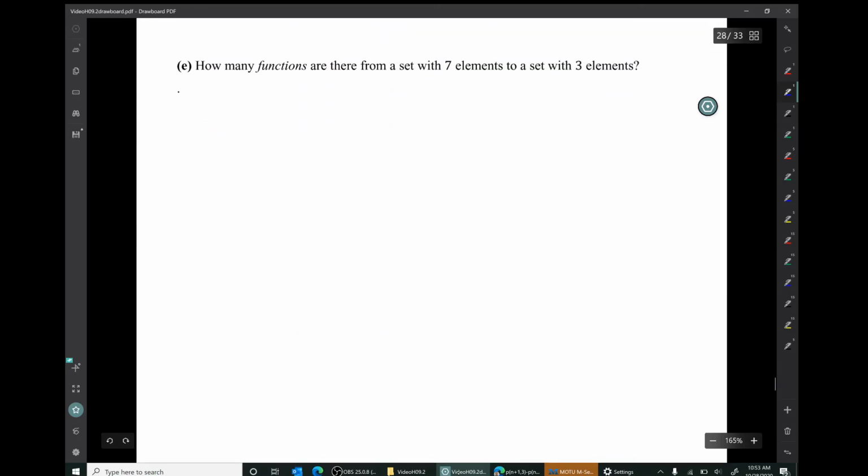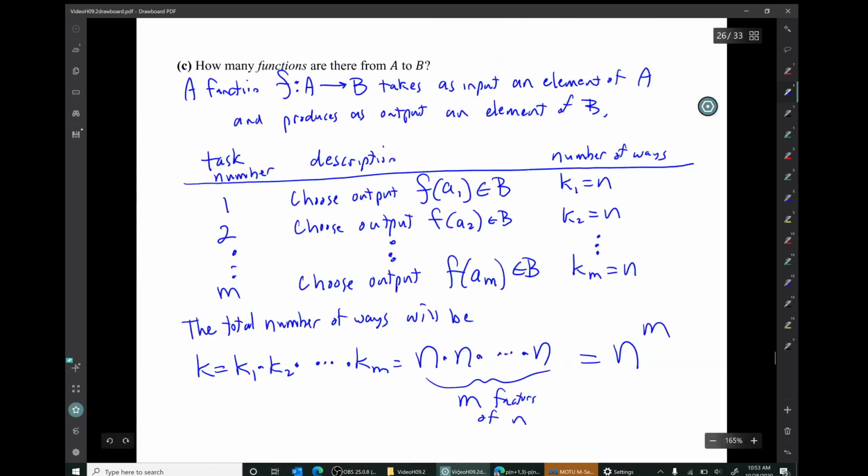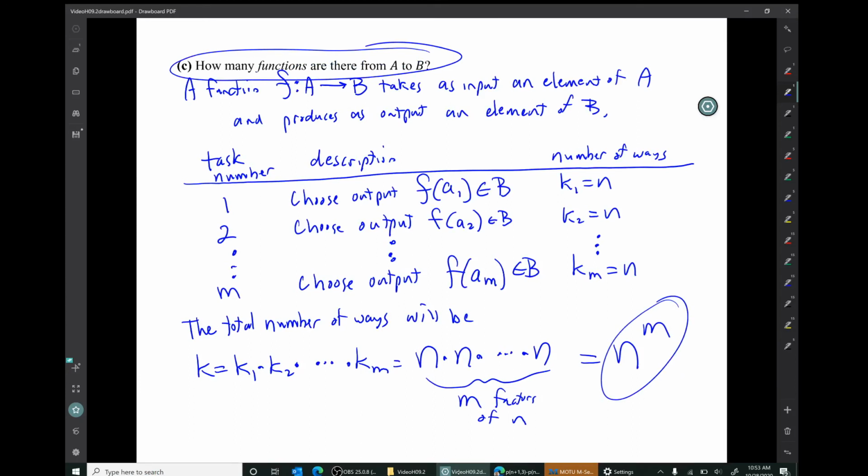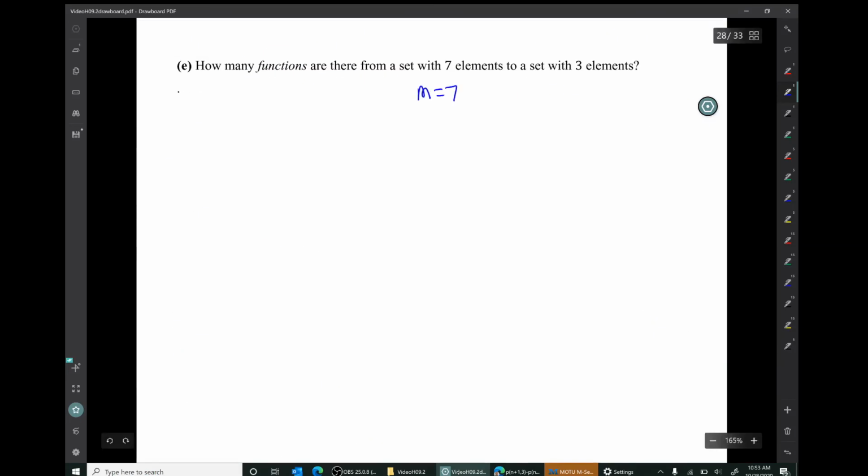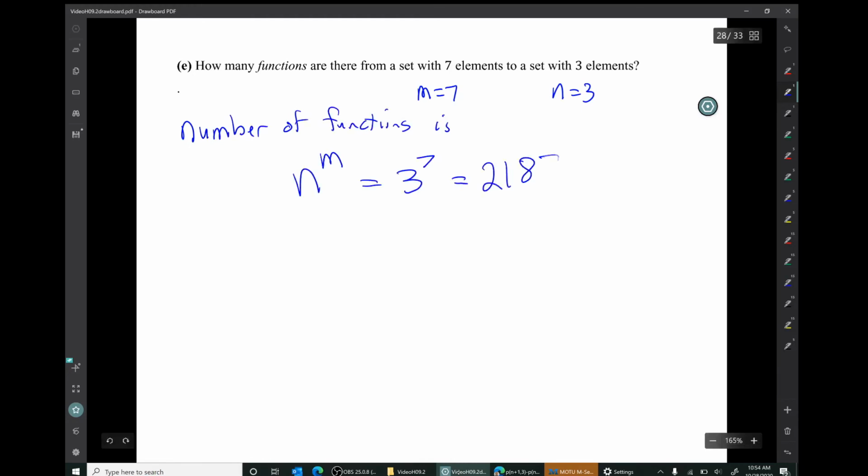Let's go on. How many functions are there from a set with 7 elements to a set with 3 elements? Well, that's just a special case of what we did in question B. The number of functions from a set A to B is n to the m, where n is the number of elements in set B and m is the number of elements in set A. So there are 2187 functions.